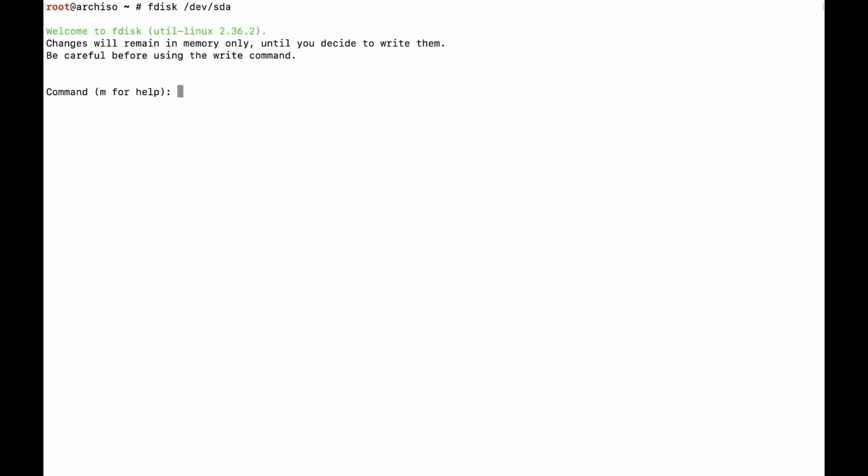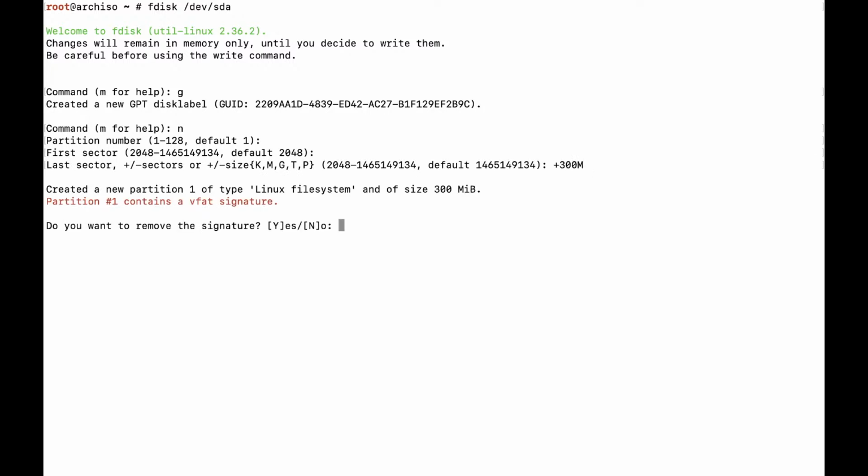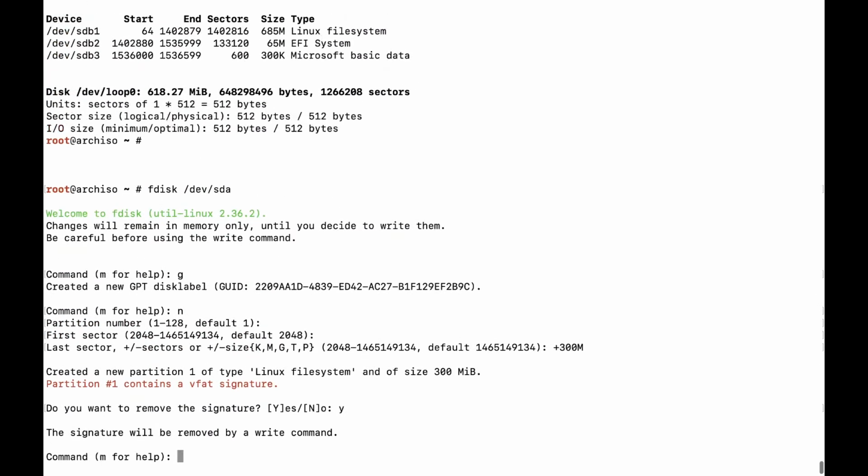fdisk /dev/sda. Okay, we're going to use G to create our GPT disk label. Now we're going to do N. First partition, first sector, we'll keep the default, and we're going to give it 300 MB. Partition 1 contains a VFAT signature. We want to remove this signature, yes. Nice, and that cowsay ask. Yeah, I really like the cow.